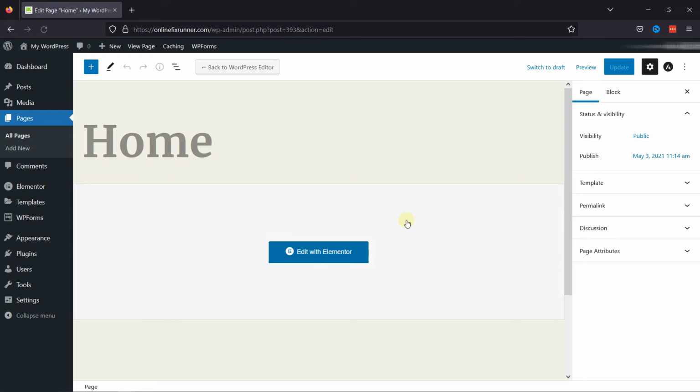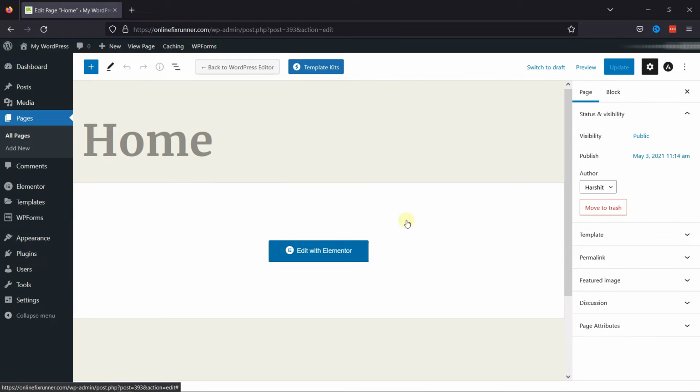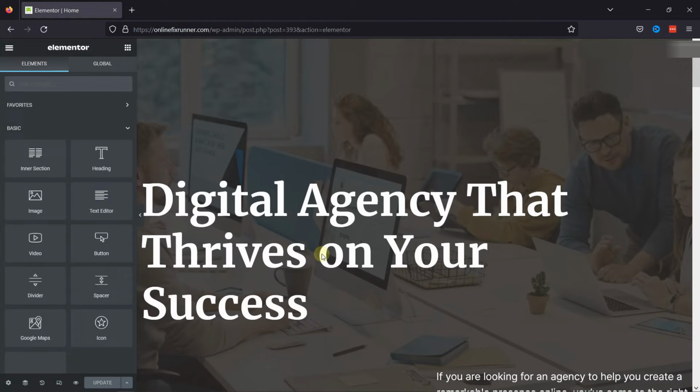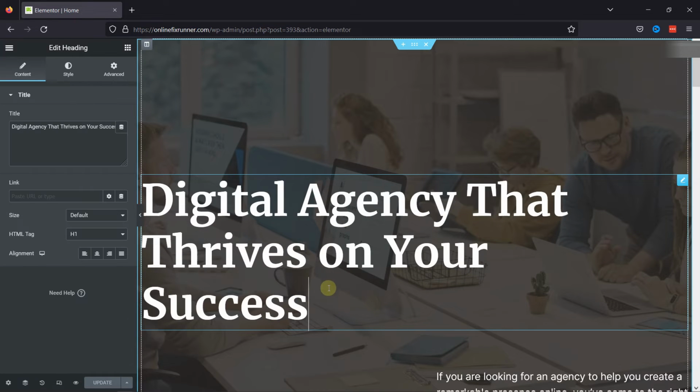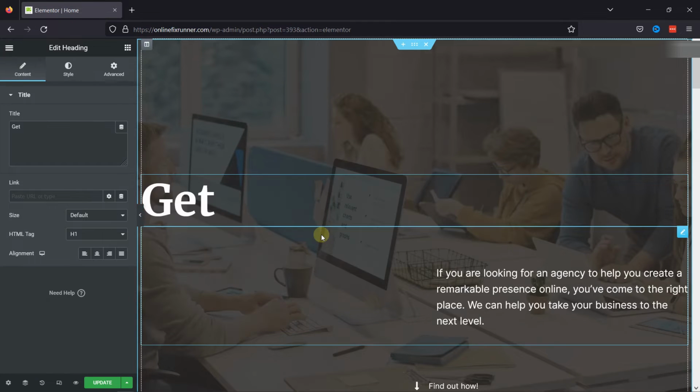We'll use the Elementor editor to edit the pages on the site because Elementor provides a lot more customization options than the default WordPress editor. So, to do that, click on Edit with the Elementor button over here. And you can see this is the home page, and here you can edit everything including headings, paragraphs, or images. So, to edit a heading, simply click on it, and you can edit the text here like this.